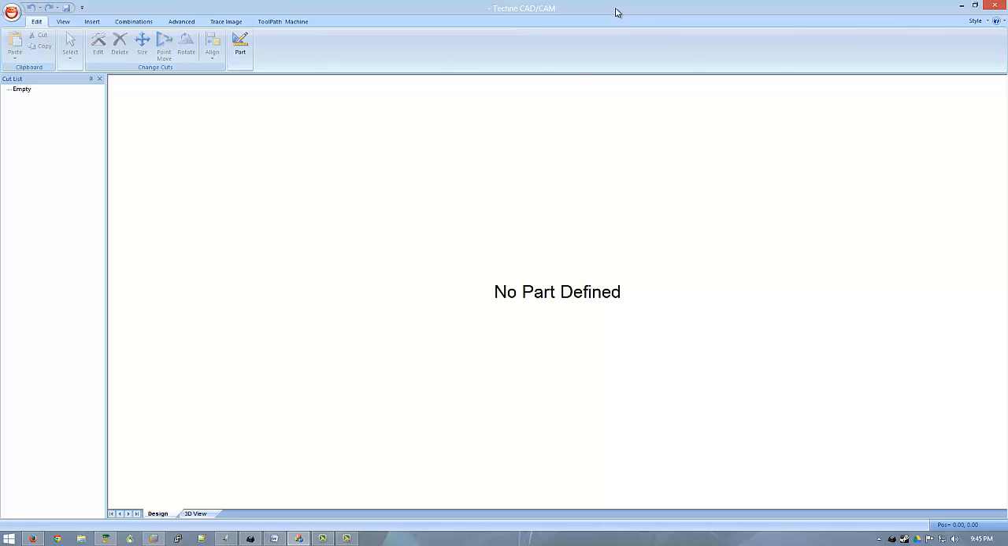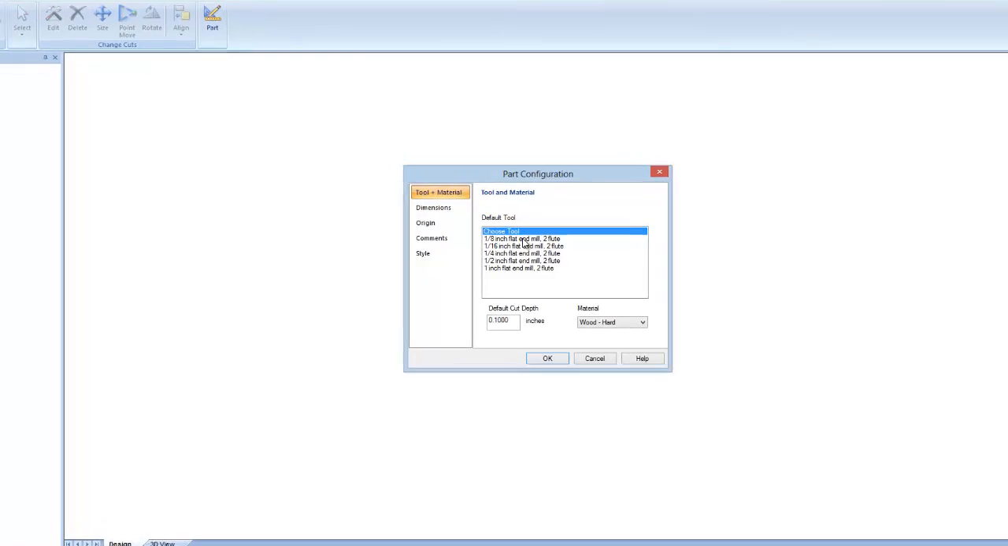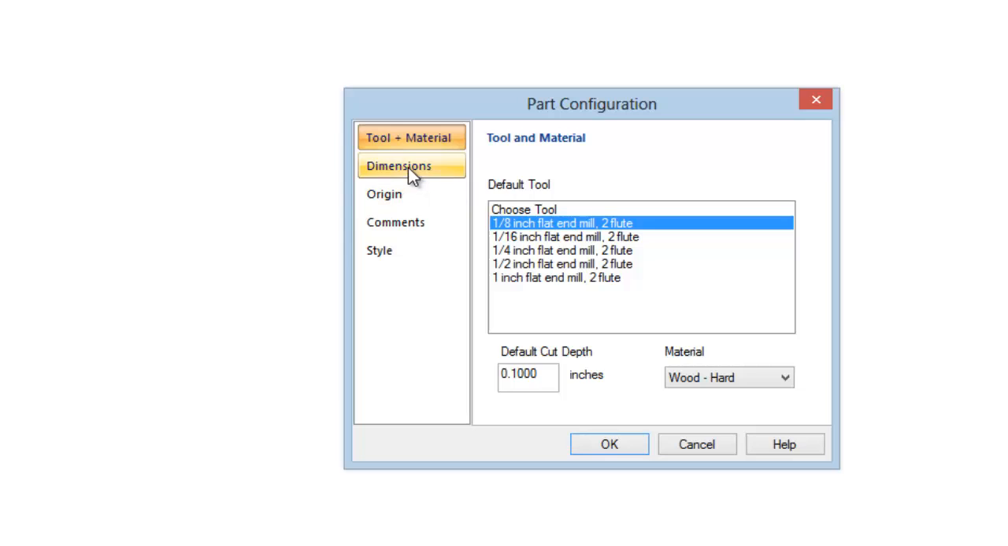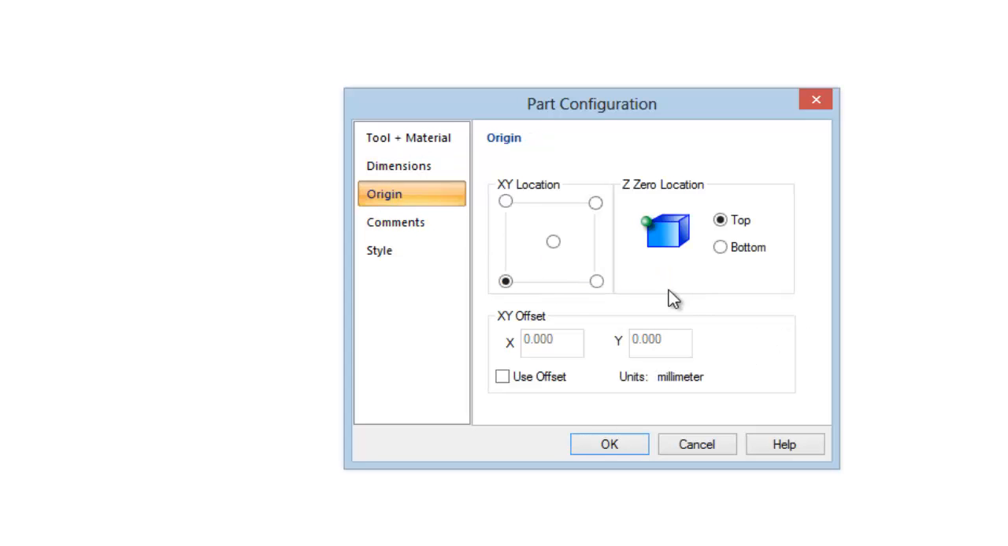So this is Techne, and this is what you'll start off with. Basically, it kind of looks like Office, right? To start off, we just go to New. It throws up a little wizard so you can set up the job. So I'm going to choose a tool. I'm going to choose millimeters for the unit of measurement. I'm going to change this to 100 millimeters by 100 millimeters by 19.05.